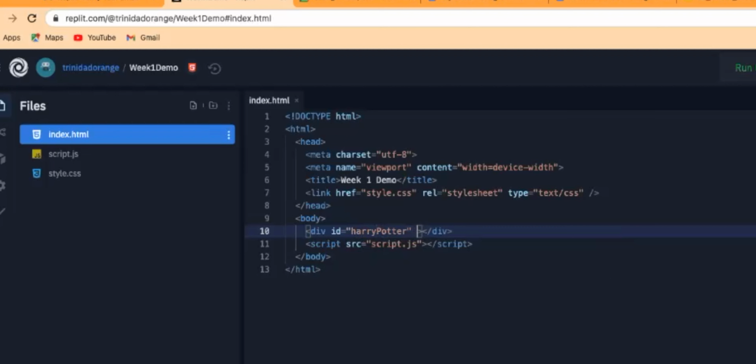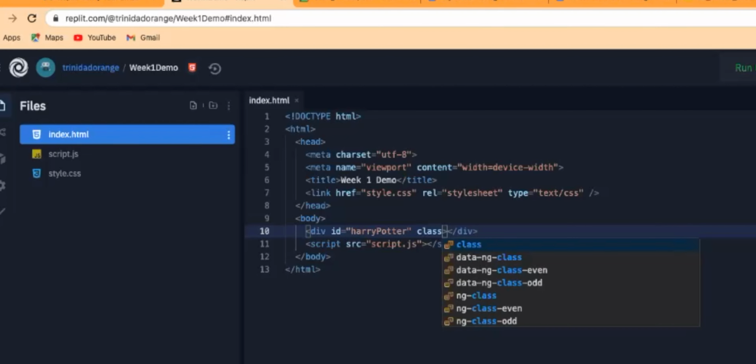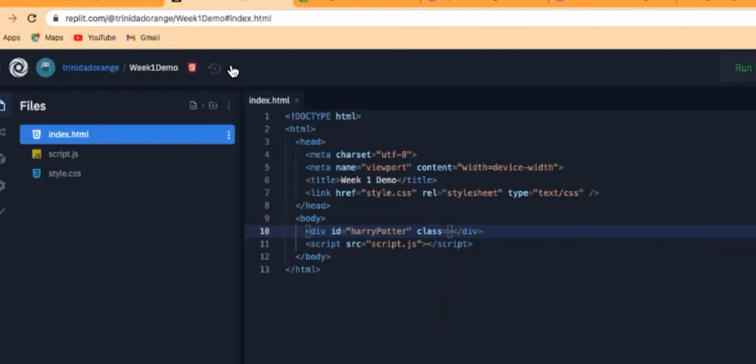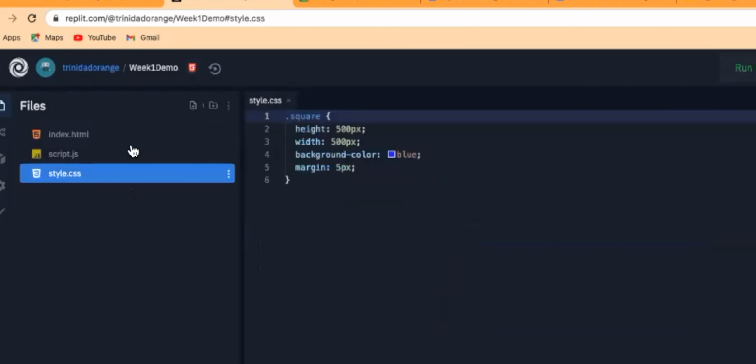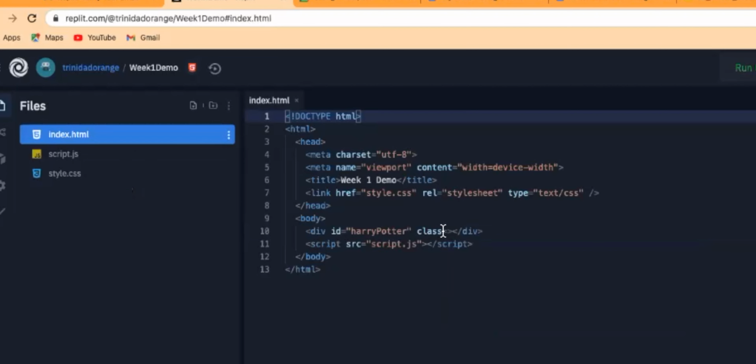And so now what we want to do here is give it the class that we created, right? So we can do that with the class keyword. And if you remember, if we go to style.css, we actually named it square. So easy peasy. So we'll just type that into double quotes and also put an equal sign there. Alrighty, so now we have the square embedded.